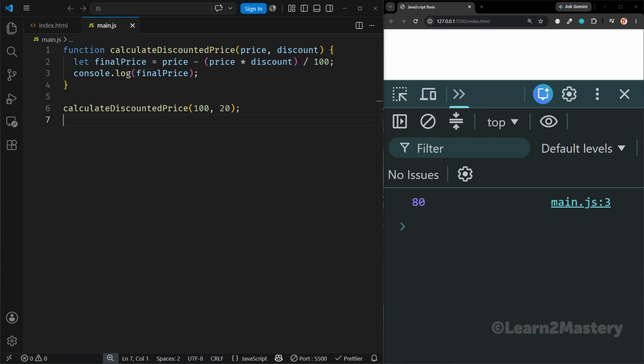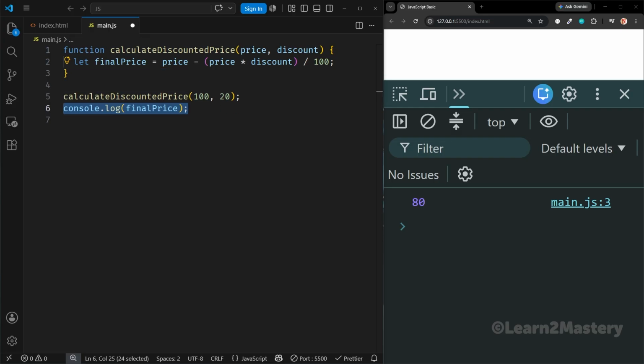That's not ideal. A better approach is to let the function focus only on calculation. So let's move the console.log statement to the main program. Now the function only returns the result. This makes our code cleaner and more flexible.